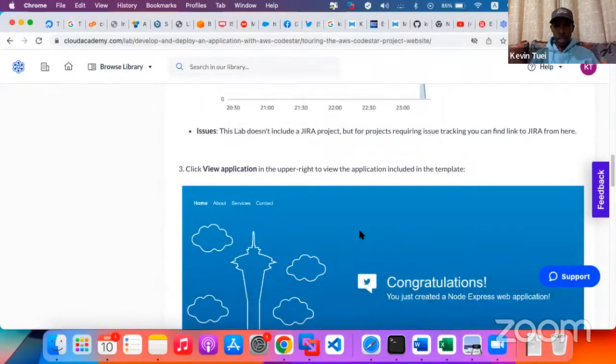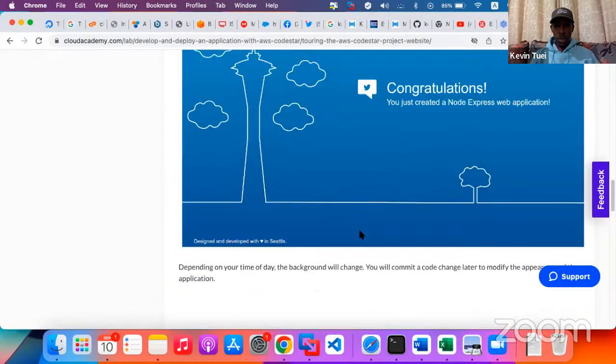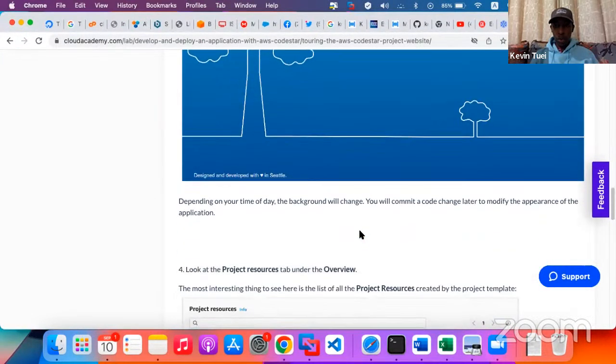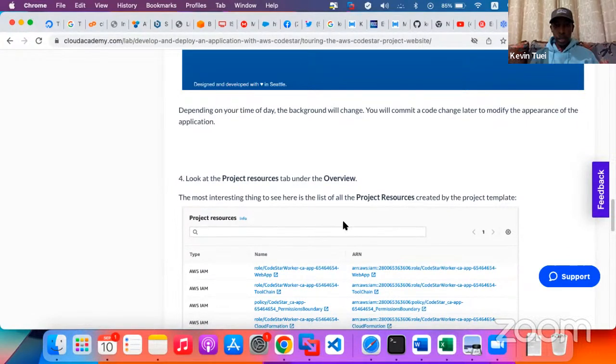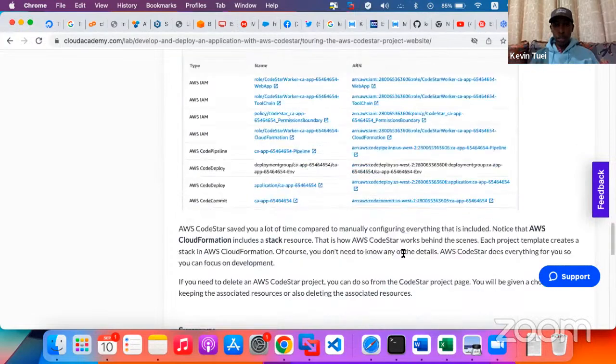I don't know whether there's anything else left in this step. So let's do that first before we go on. Look at the project resources. I'll be able to see, under the tab under the overview, some of the resources created with the project template. And then you'll realize that AWS CodeStar actually saved us a lot of time with regards to manually configuring everything that is included.